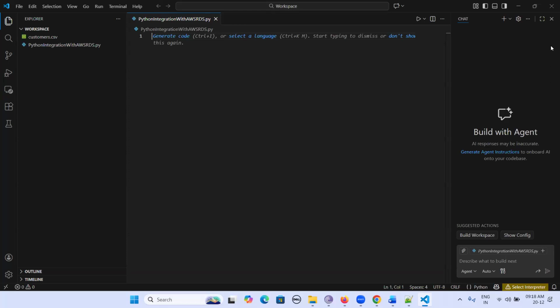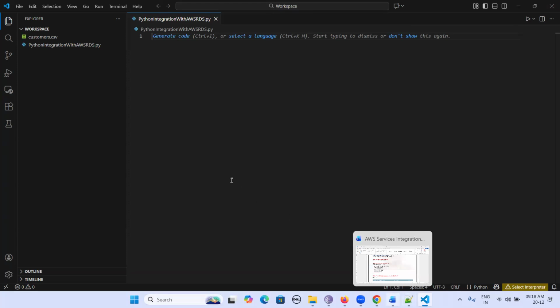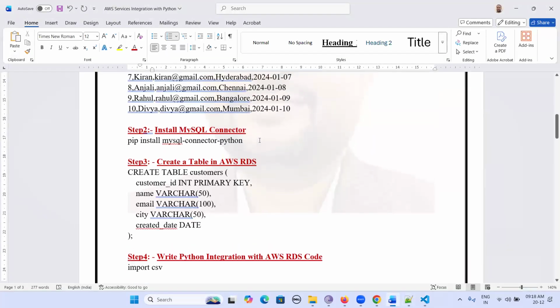Now let's see here. I am writing the Python program. Before writing the Python program, MySQL connector should be installed in our machine. So we will install using pip install mysql-connector-python. So copy this command.